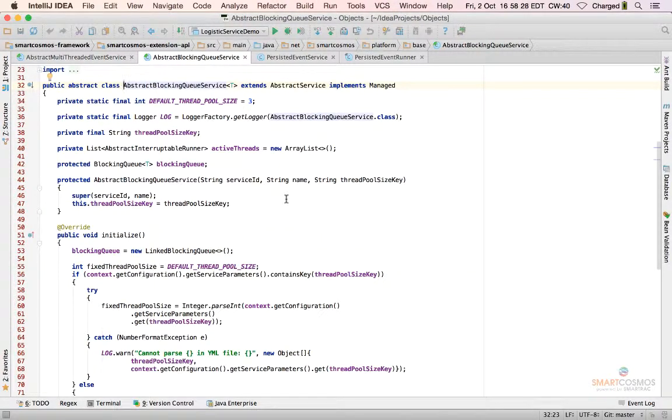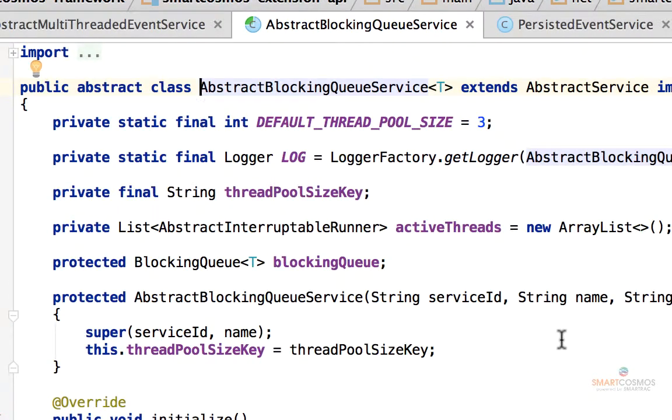Now, both of these abstract classes are part of the Apache licensed and open sourced framework that makes up the Objects Core server. The abstract blocking queue service has a default thread pool size of 3, and it does rely on a blocking queue to actually provide that separation between the client that's submitting the event or the object to be processed and the event runner that's going to actually do the processing of the audits itself.